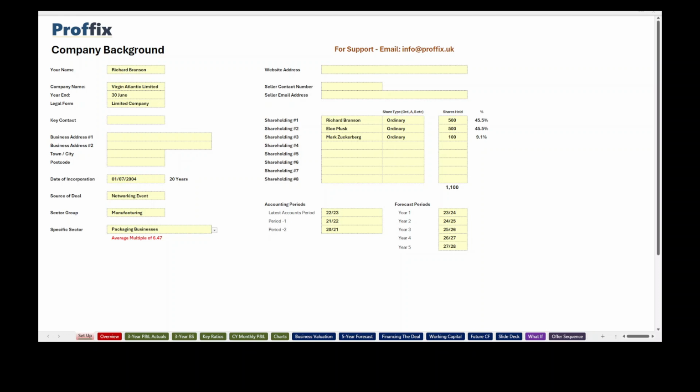There's a series of tabs which you will see across the bottom of the screen. Anything that you see in yellow is where we can add data in. Anything else is protected, so you can't accidentally type over anything.